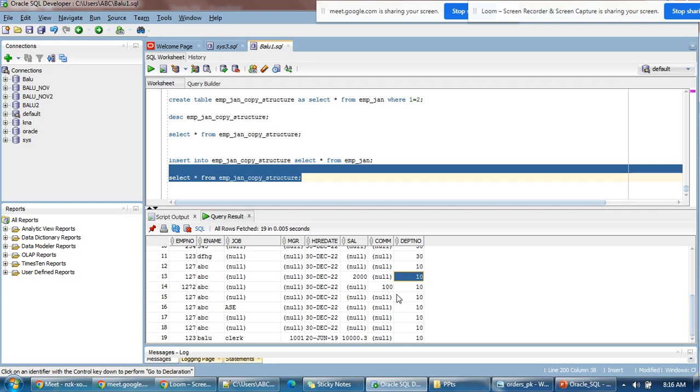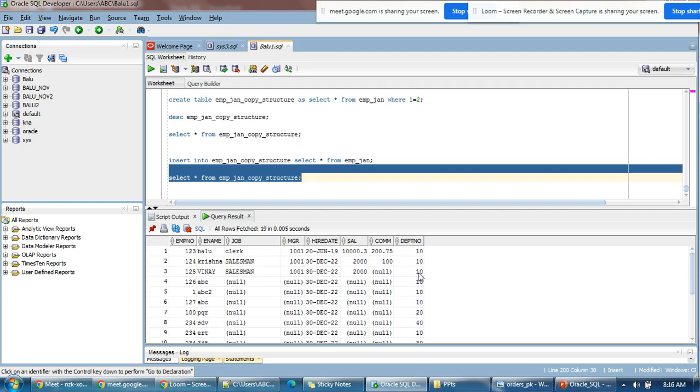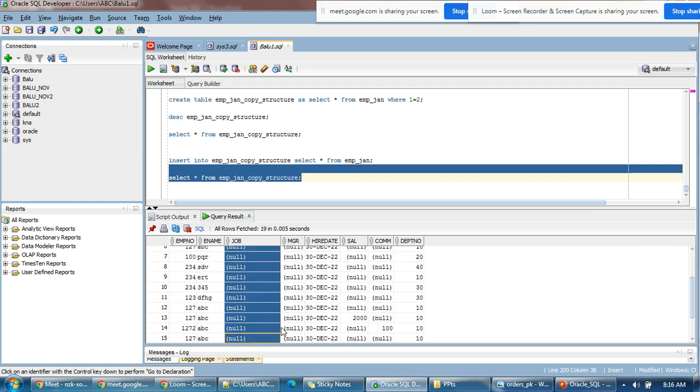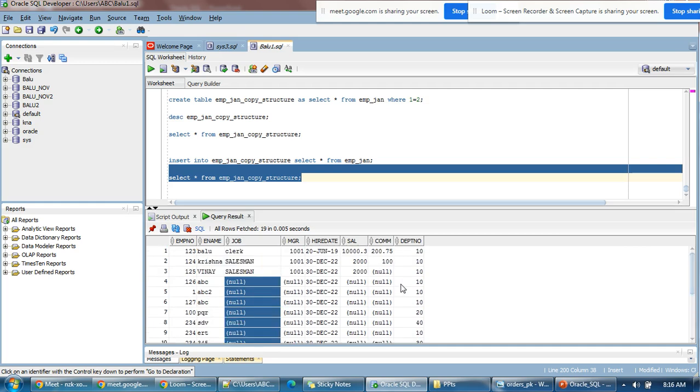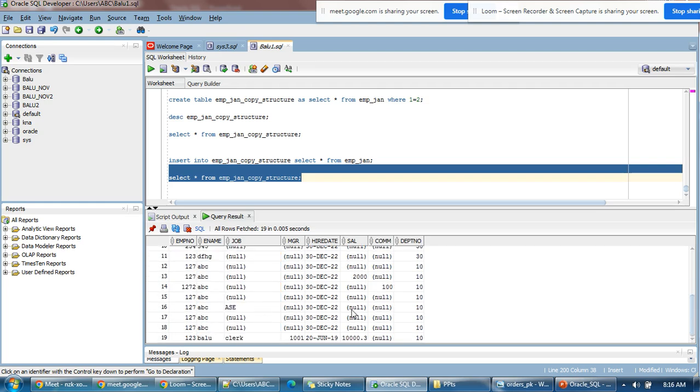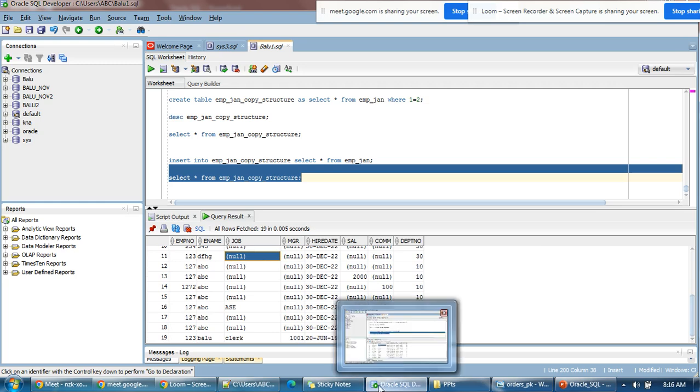I want to change my data. All the 10th department details: earlier I inserted some clerk and salesman, and some null values are also there. I don't want to insert new records. I want to update records. I want to change these null values and clerk values to salesman. And for the 20th department I want to change it to associate software engineer. For the 30th department I want to change it to manager.